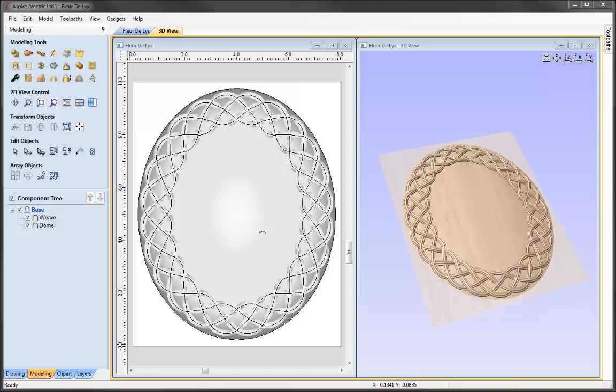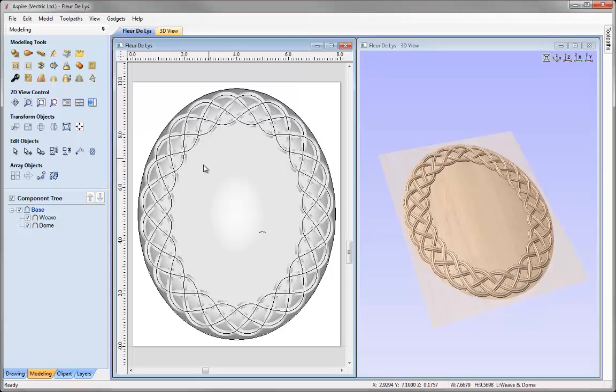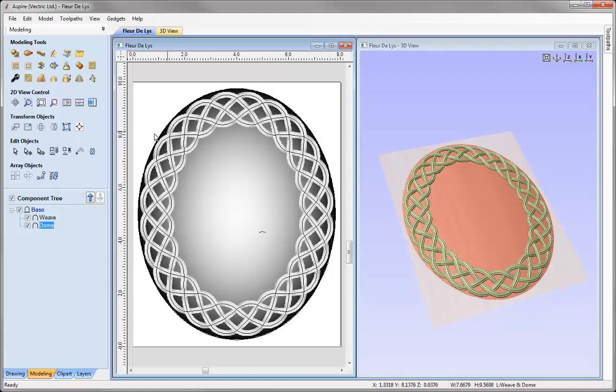And the component tree allows us to keep all of the shapes we create organised. If we needed to, we could change the order or the combine modes of our components to get the desired effects within the 3D view. So what I'd like to do now is crop the shape of our dome to the outer edge of the weave that we just created.